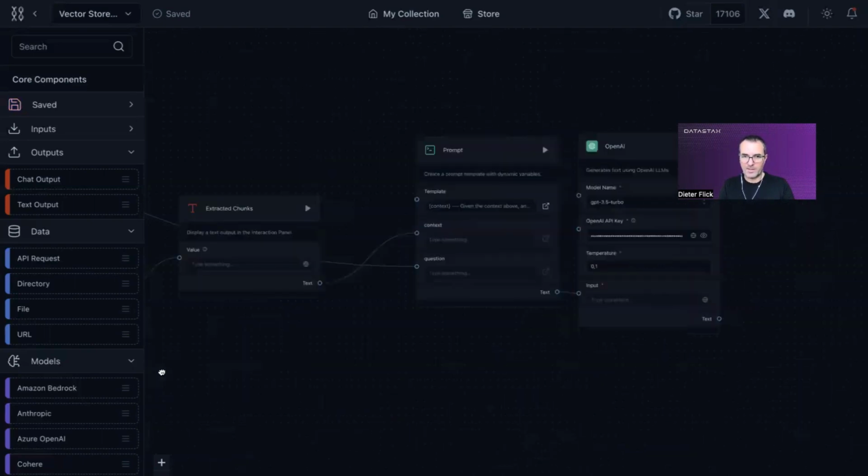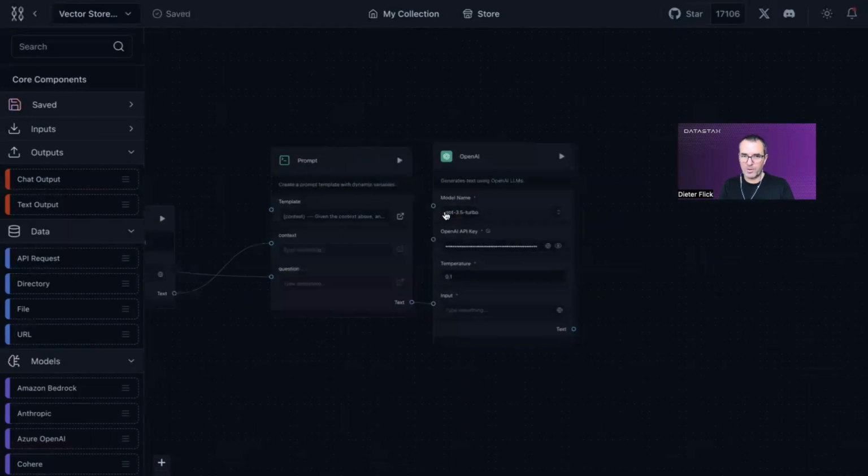The context and the question flow into a prompt, and the prompt flows into the large language model. And with this, there is everything in place so that the LLM is able to answer the question on point and not to hallucinate. Let me show you how simple it is to drag and drop these components into the canvas and to connect these components with each other.